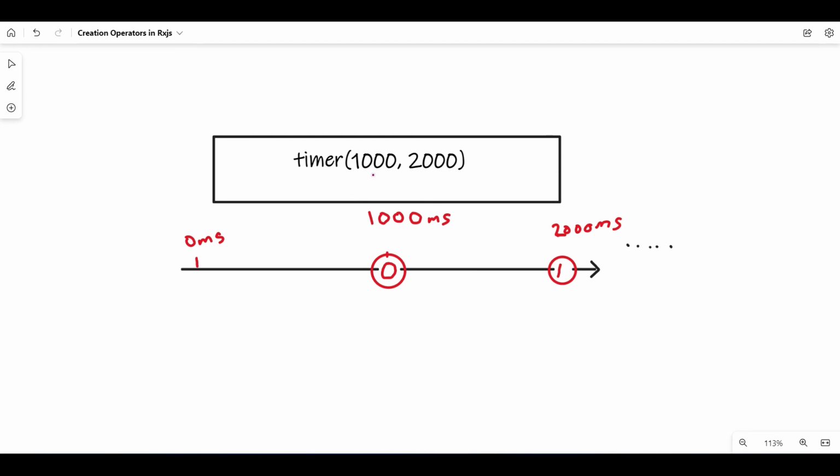Now I am going to pass two arguments to the timer operator. The first one is the initial delay and the second one is the period, like how frequently you want to get the data. So if you see here, the initial delay is 1000 milliseconds. The subscription started at 0 milliseconds. After 1000 milliseconds, I am going to get one value, 0. After that, it will see the period. So after 2000 milliseconds only, I am going to get the next value.